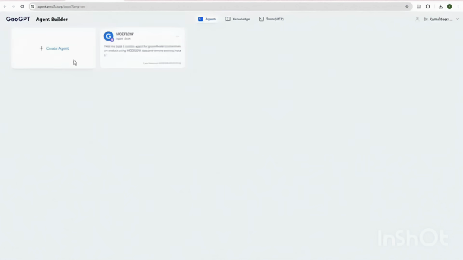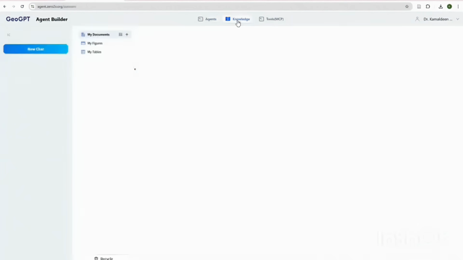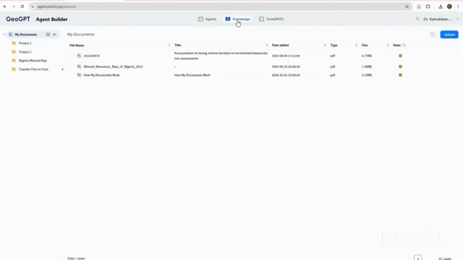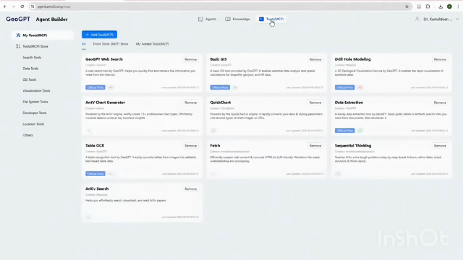But in this case, I don't have any agent created here. Okay, yeah, I think I did one on mud flow here. So about groundwater contamination using the mud flow data and remote sensing technique, right? So there's one agent that I built in here. And then it's going to tell you about the back-end properties of what you've done here, in terms of the files that are associated with it, the tools that you've used.